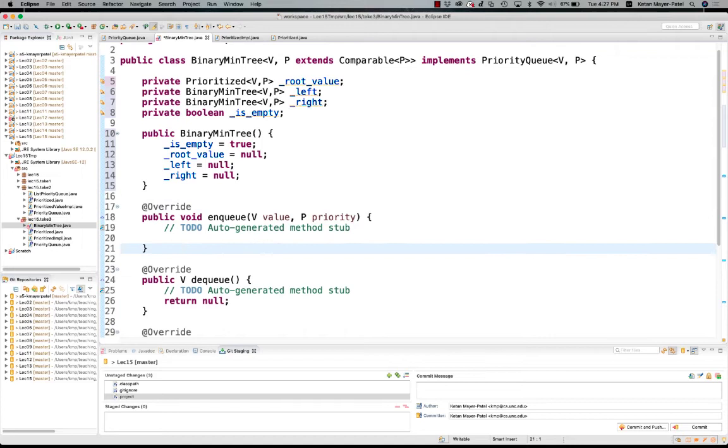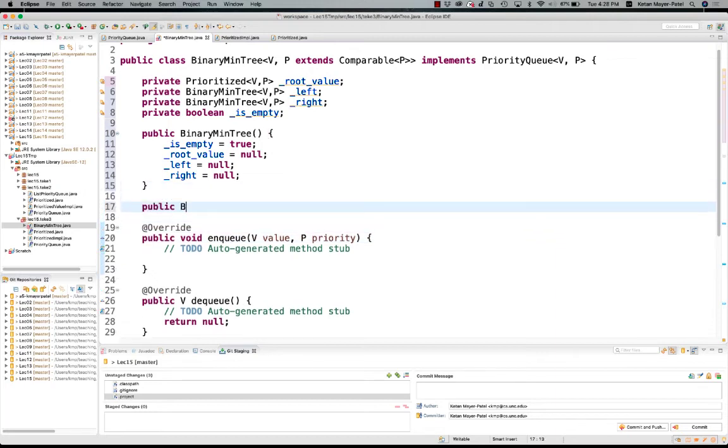Okay. So when we want to enqueue a value with a particular priority, what do we do? Oh, no, let's create the other constructor first. Public binary min tree, and I'm going to be given a value and a priority p. Oh, actually, yeah. Is that what I want to do?